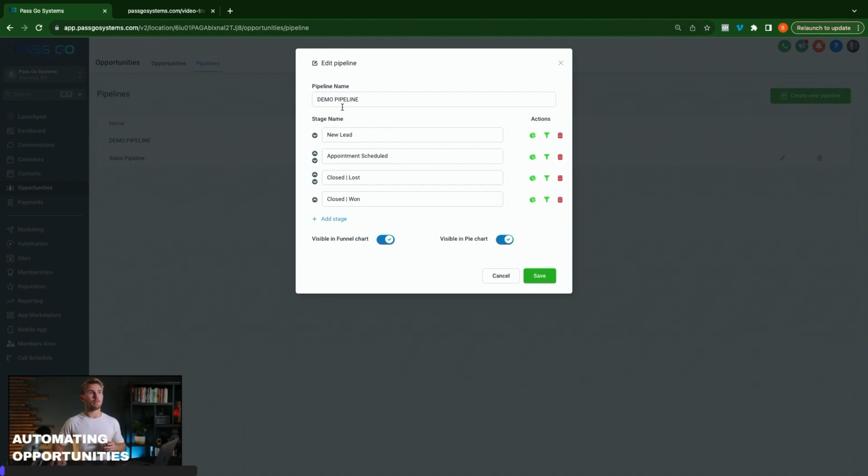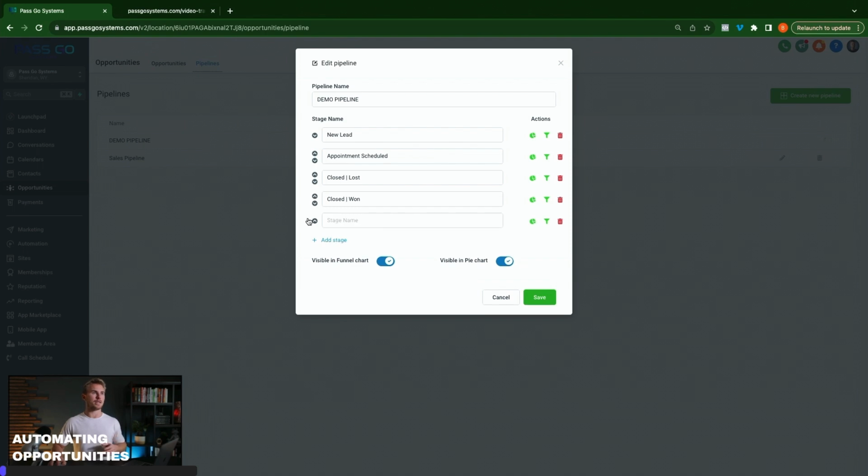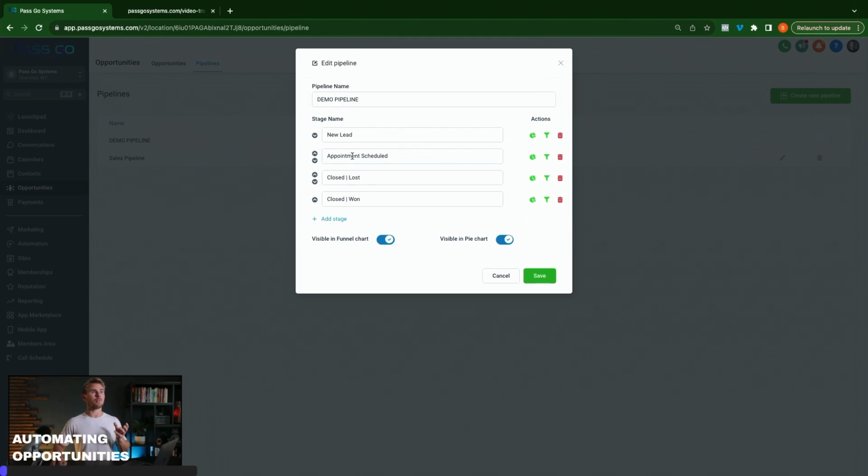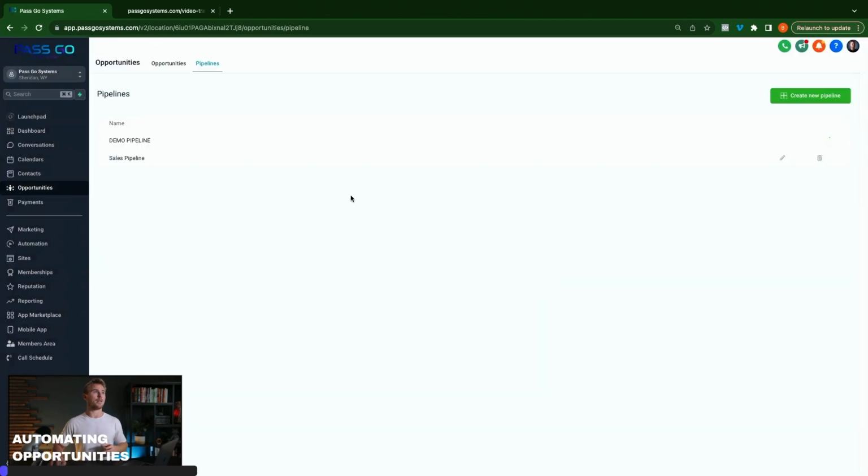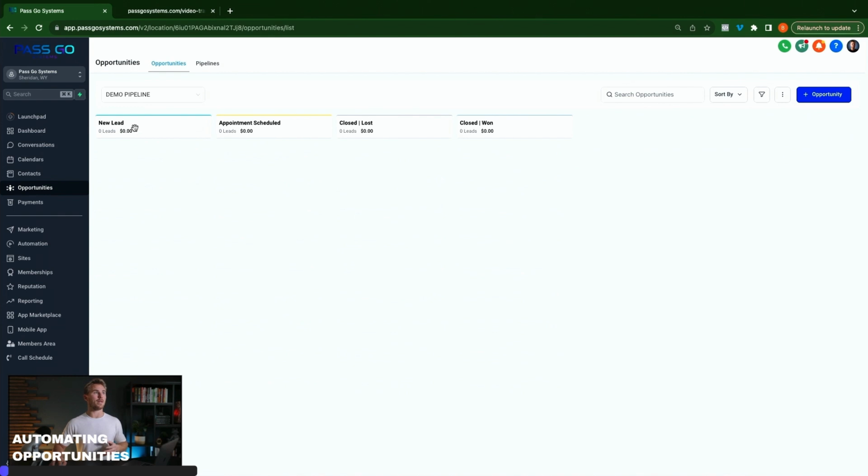And so we've got the demo pipeline and the stages. I've got new lead, appointment scheduled, closed lost, or closed won. And you can add stages here, name those, do whatever you want to customize these pipelines. But I'm just going to leave it as new lead, appointment scheduled, closed lost, closed won, and save. And so that's the demo pipeline that I've got created. And then if we go into opportunities, we can see how this looks within our opportunities tab. We've got new lead, appointment scheduled, closed lost, closed won.